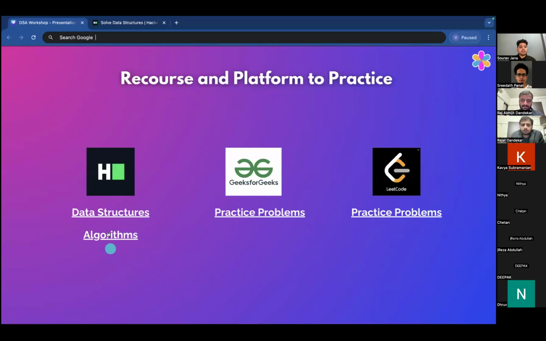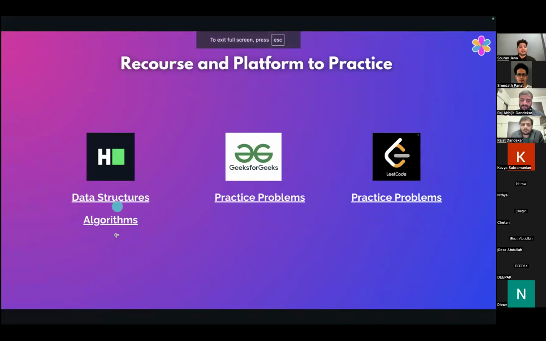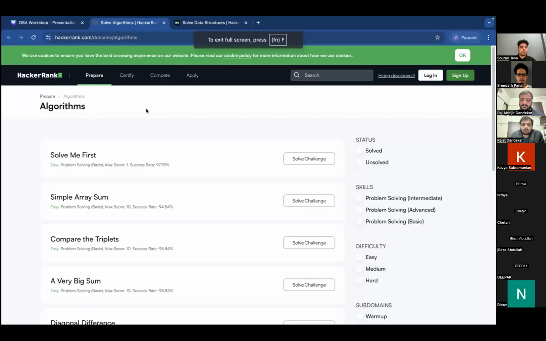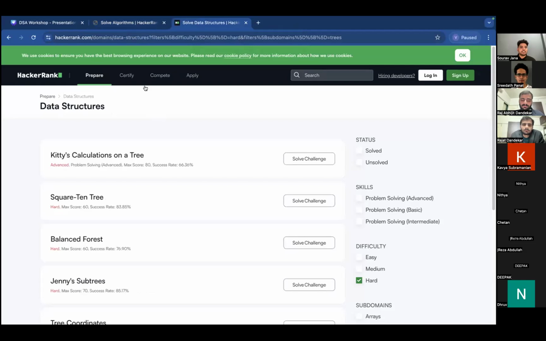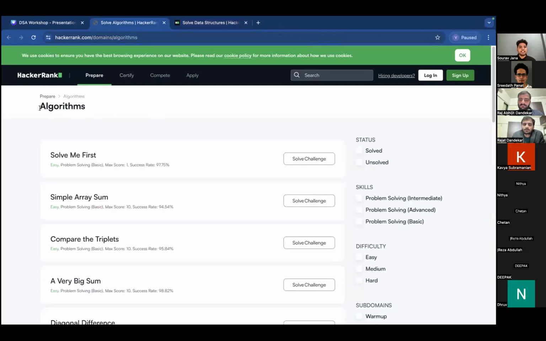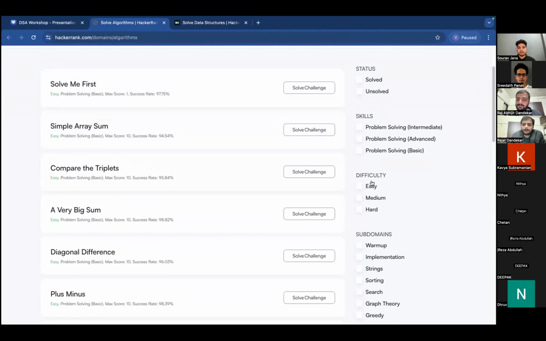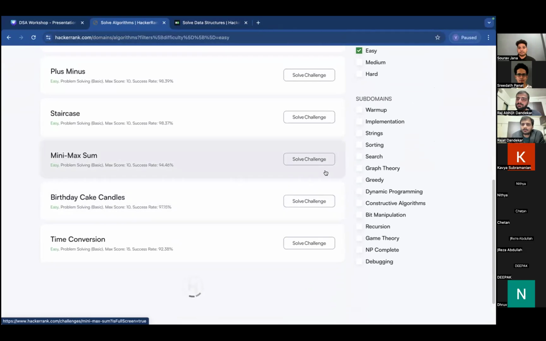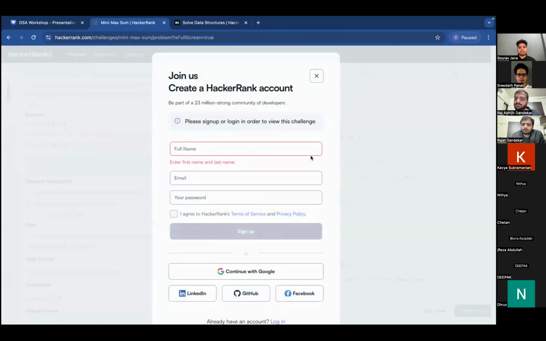Now, if you want to understand and practice algorithms, then you can also use HackerRank. Similarly for data structures, there is a data structure section, right? Now for algorithms also, there is an algorithm section in HackerRank. Similarly, there are some problems. You can choose your difficulty level. Then you can solve the problem by just clicking this solve challenge.